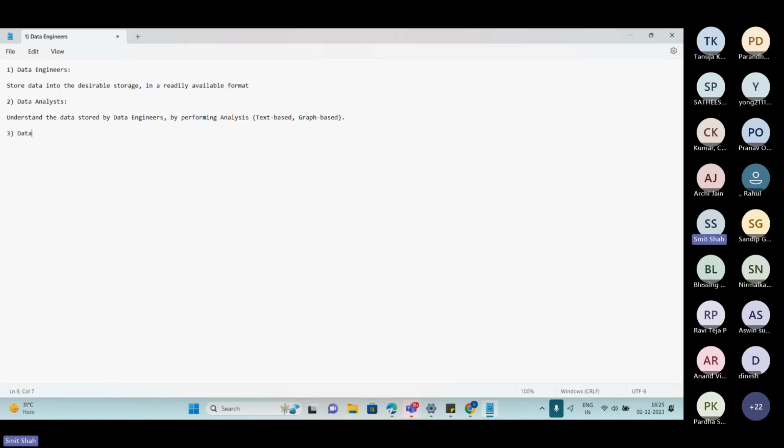Coming to the third role that you mentioned, what do data scientists do? Typically, guys, a data scientist tries to understand the data stored by data engineers by doing two things. First is by performing analysis, and second is by performing modeling. It could be machine learning modeling, deep learning modeling, and so on. So this is the brief explanation about each of the roles.